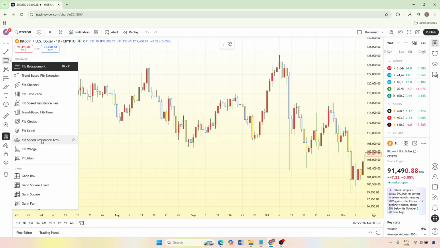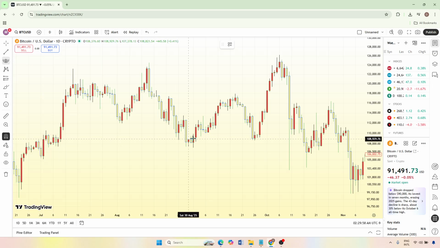As soon as you click it, your cursor will change, letting you know the tool is active and ready to use on your chart. Now, it's time to place your arcs. Start by clicking on the chart where you want your first point to be. This is typically at a significant swing low or swing high, depending on how you like to analyze price movement.